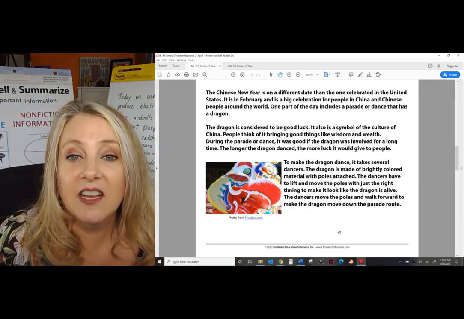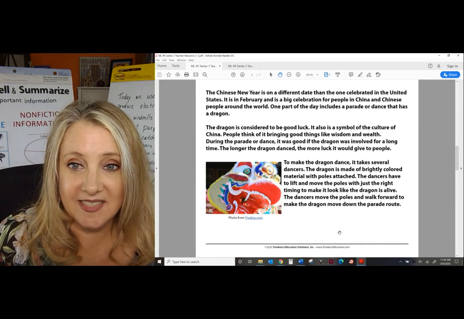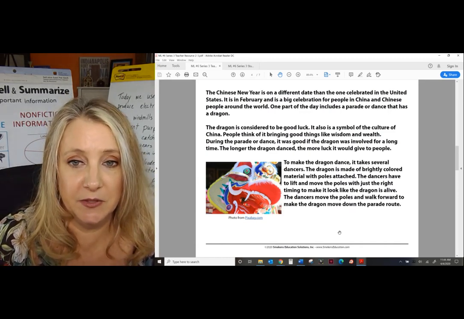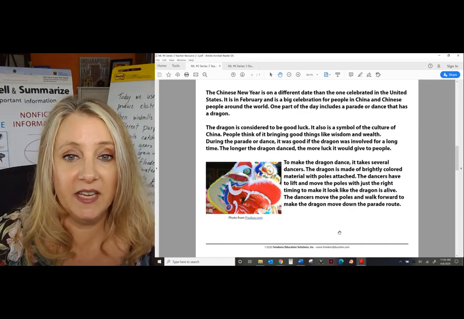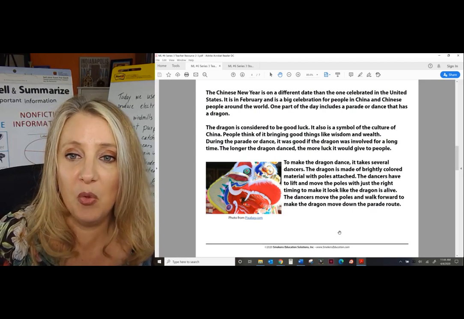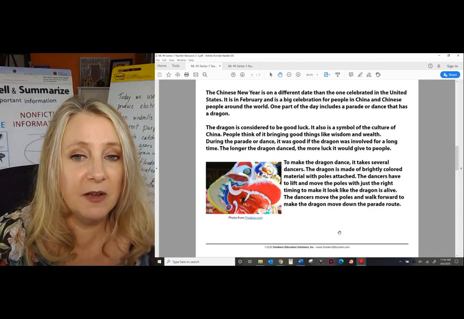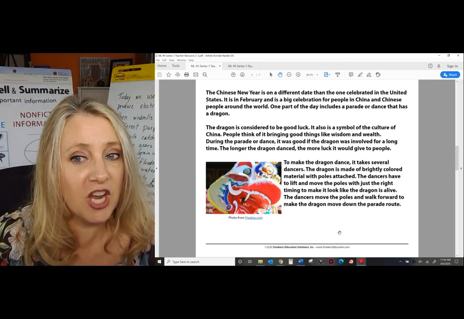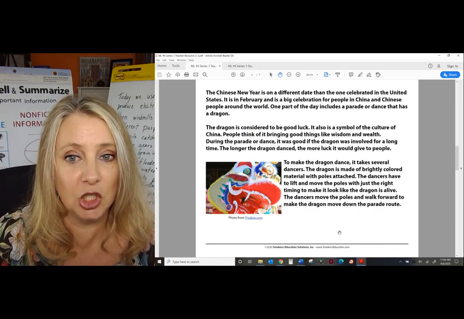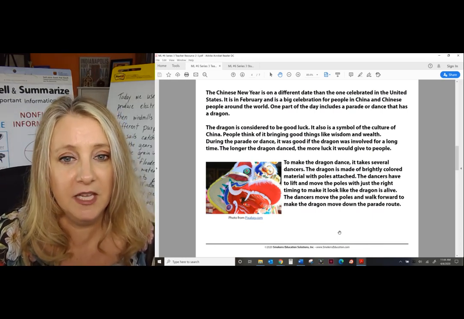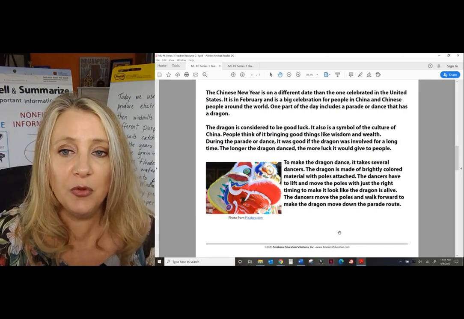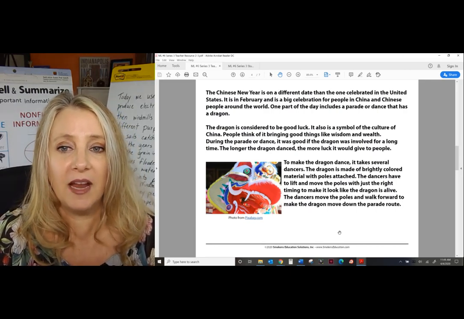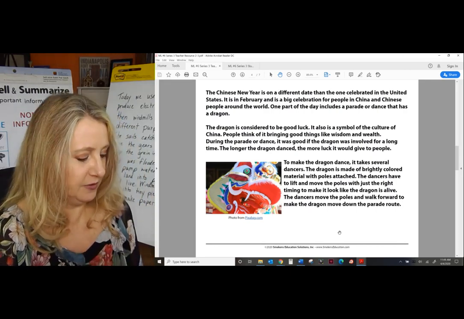To make the dragon dance, it takes several dancers. The dragon is made of brightly colored material with poles attached. The dancers have to lift and move the poles with just the right timing to make it look like the dragon is alive. The dancers move the poles and walk forward to make the dragon move down the parade route.